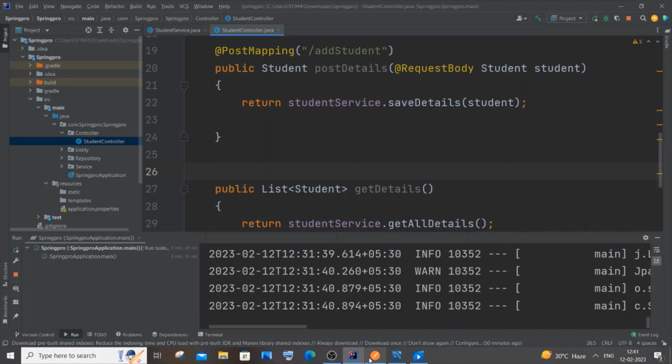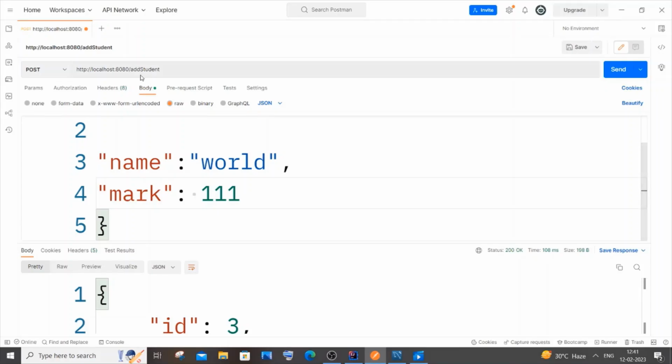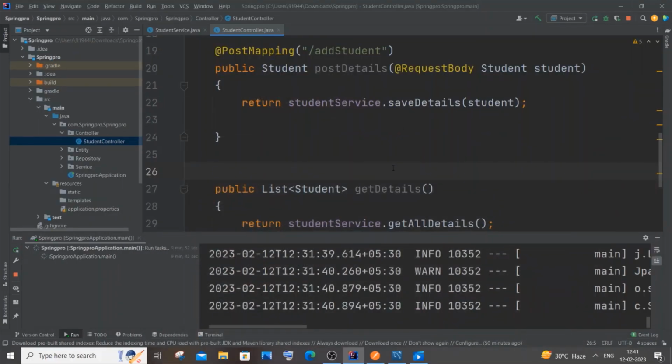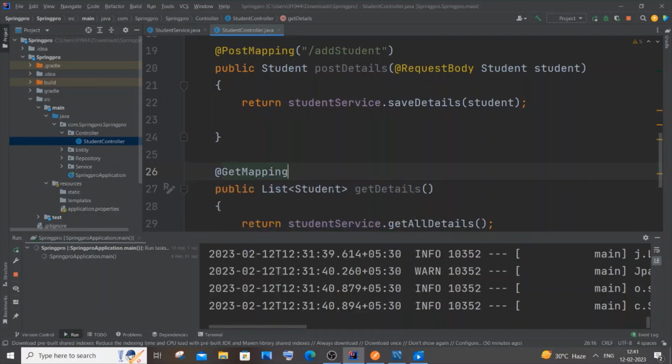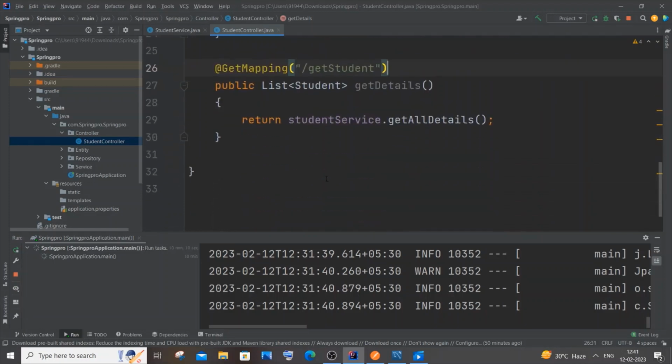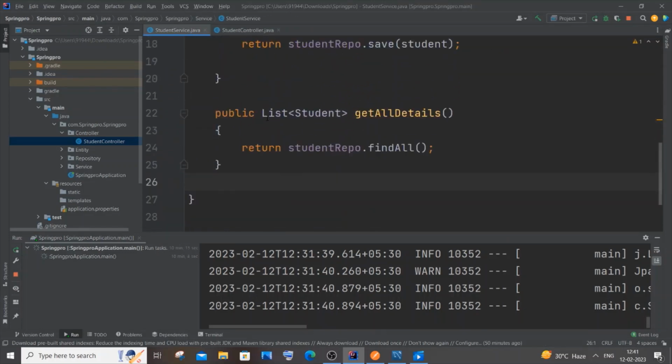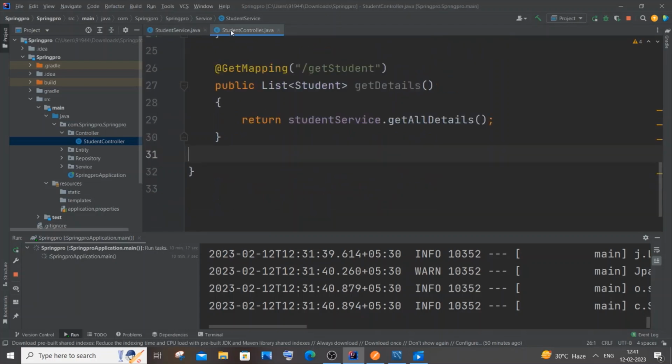For post we had add student, right? So I'll just go to my Postman. Here you can see that we have add student. Here you can just do the annotation, and it's going to be GetMapping. Don't add post. It's going to be capital G, GetMapping, and I'll put get student. Yeah, so this is fine. As I told you, just 10 lines: 4 lines in the controller and another 3 lines in our service class. That's the code, guys. Simple.